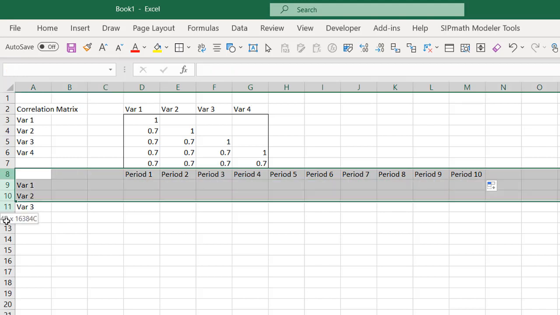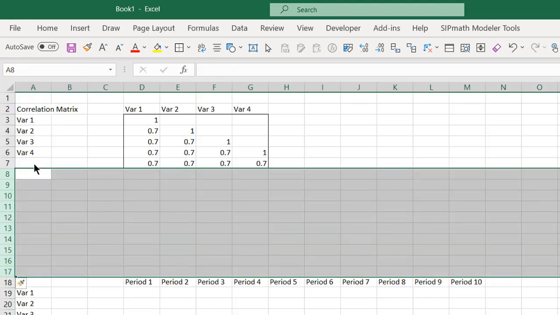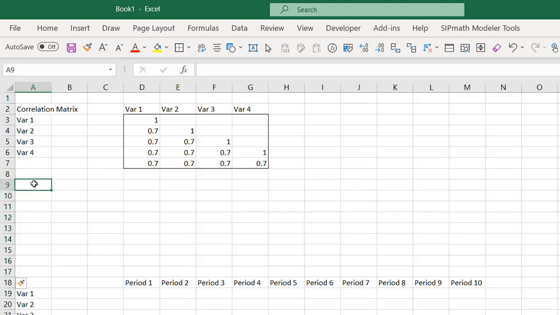I guess I'm going to need some variables in here. We're going to need some random numbers, uncorrelated, and these are going to be correlated uniforms.